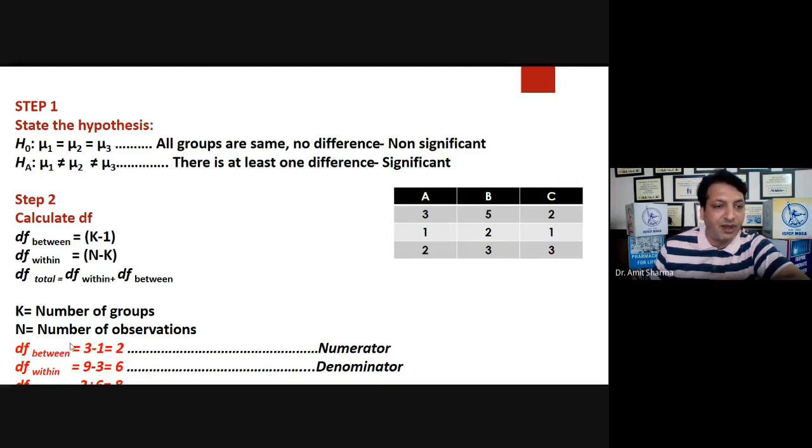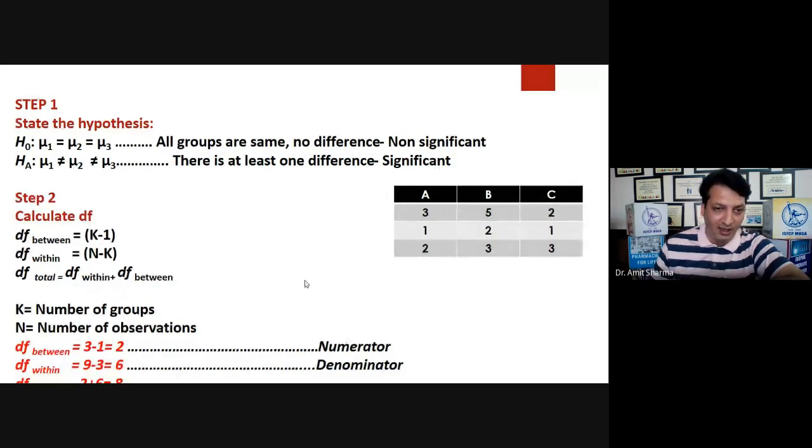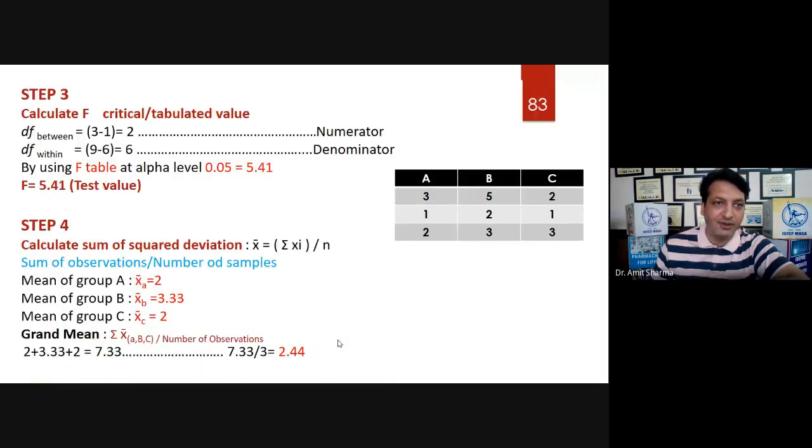So whatever we have got with the degree of freedom, that can be used for the numerator and the denominator in the F table. So by using the numerator and denominator, we have seen in the table that the test value we have got is 5.41. This we are going to compare with the value which we are going to calculate through the calculation of ANOVA.